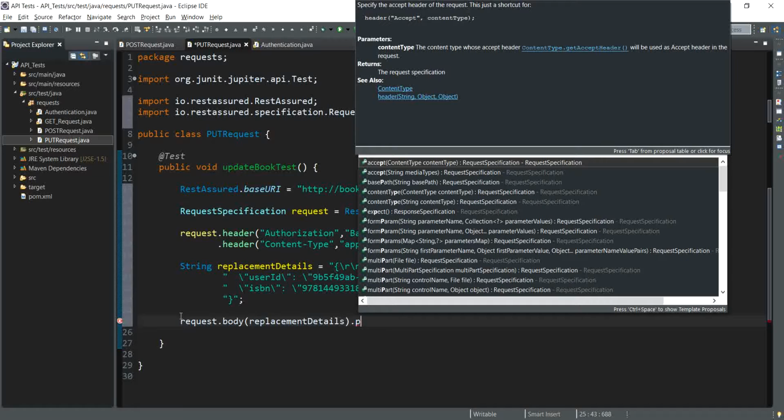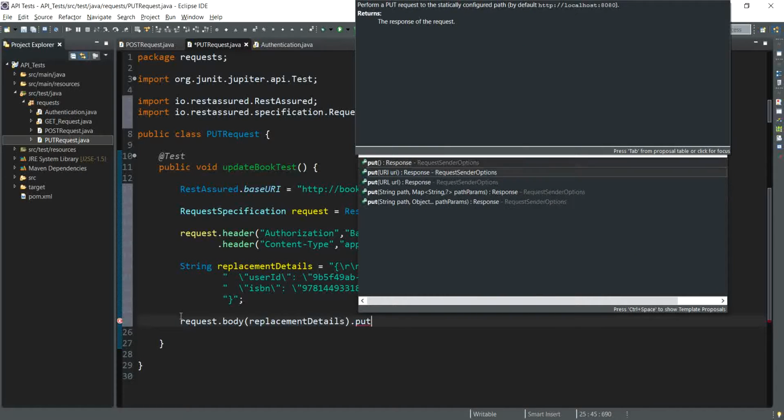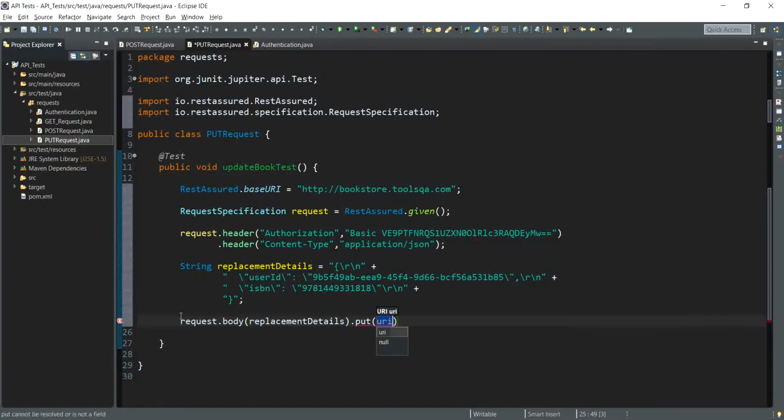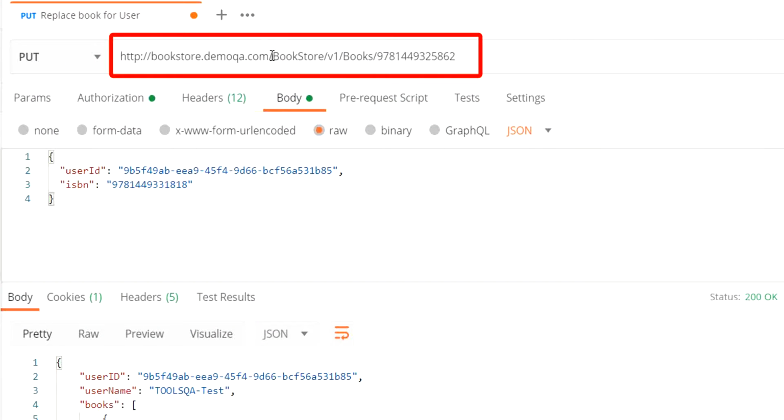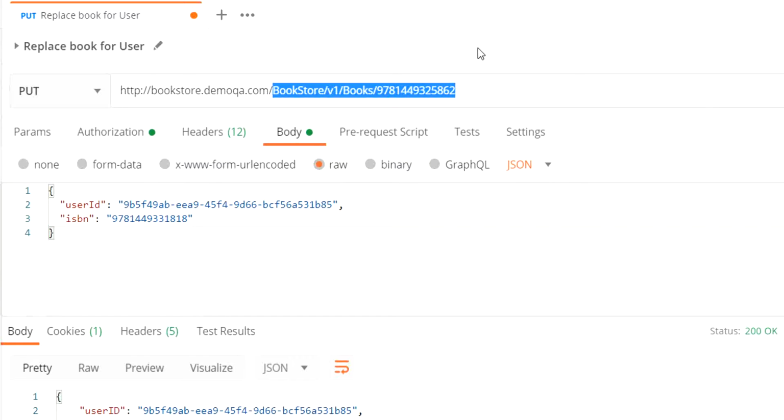Next, we need to specify the path to which we want to send the request, and since we are writing the put request, we will select the put method along with the URI as a parameter. In the parameter for URI, we need to mention the path of the request that we need to send along. In this case, it will be bookstore version 1 books for us, along with the ISBN ID which the user already has.